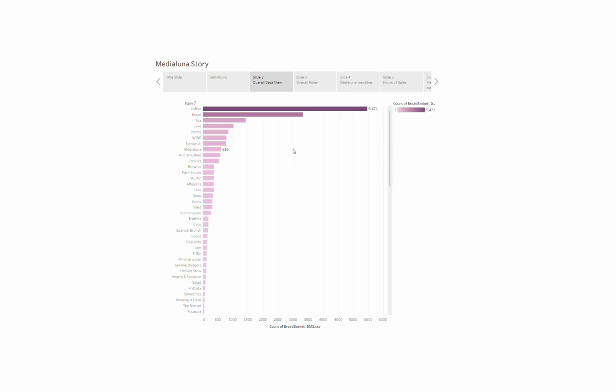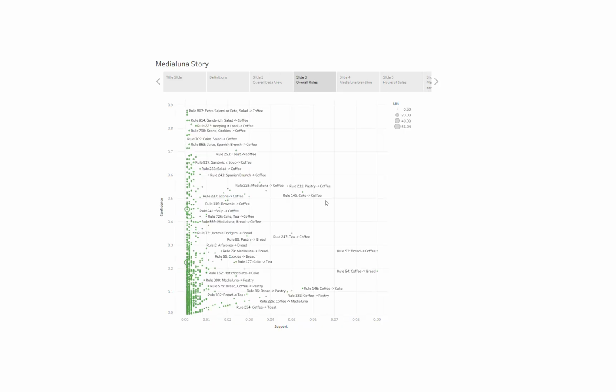So like I said, we're going to cover the overall data in reference to this baker's market. So I just have it drilled down so we can break down the most popular items down to the least popular, i.e. the number of purchases. Today we will be specifically focusing on Media Luna, which is a croissant type item.